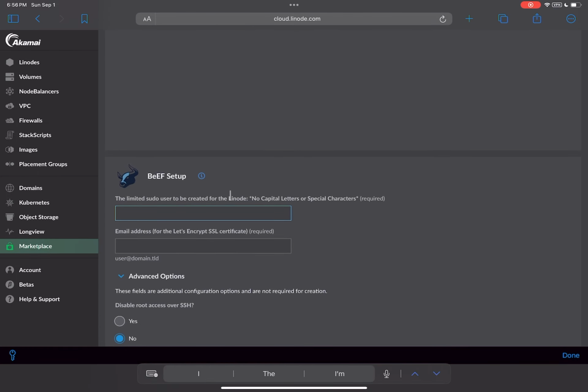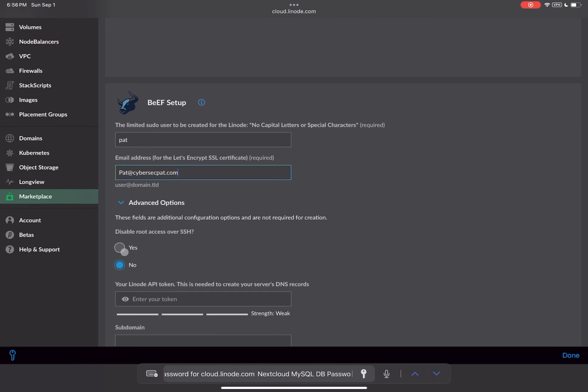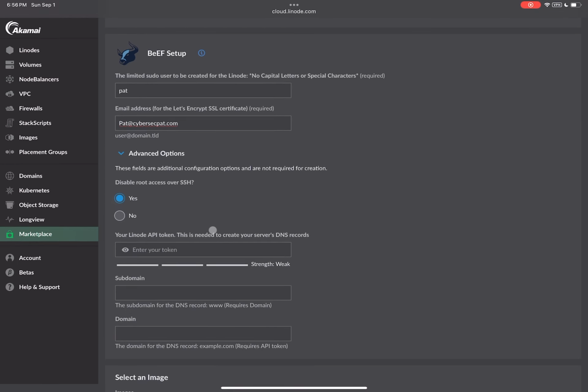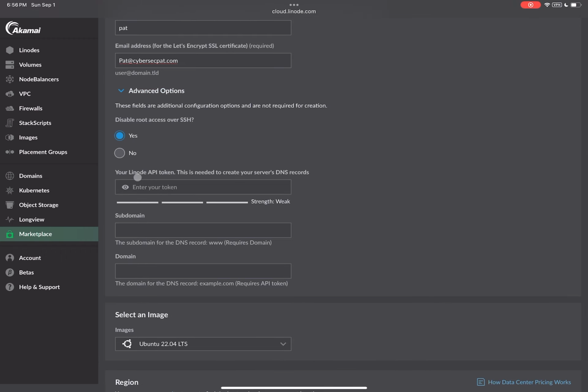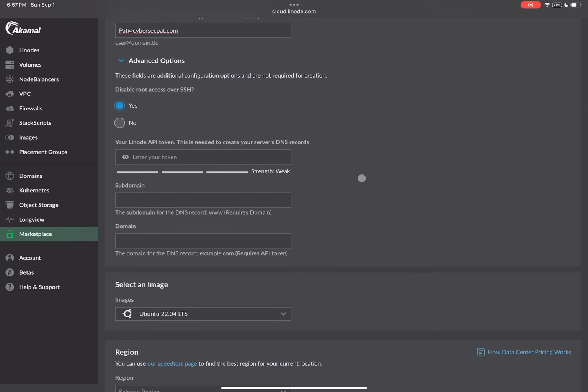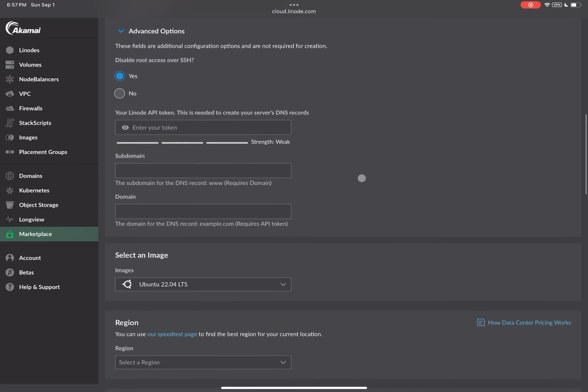Then we need to give it a username and an email address. And then under the advanced options, I'm going to enable root over SSH. I'm just going to delete this when this video is done anyway. And then it needs a Linode API token. So we're going to leave these three fields here blank. What's going on here is if you had a domain set up with Linode and you wanted to use that domain for your BeEF server, then you could enter your API token here and it'll configure all the networking and DNS stuff for you. We're just going to go with the generic URL that it generates for us, so we're going to leave all of that blank.